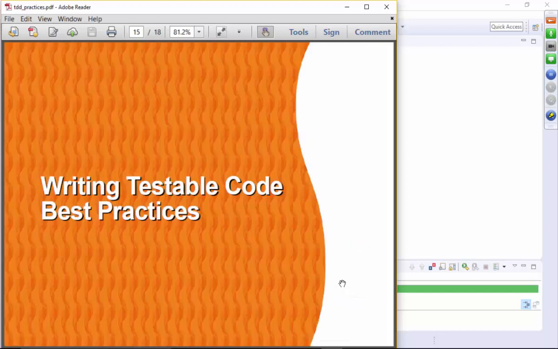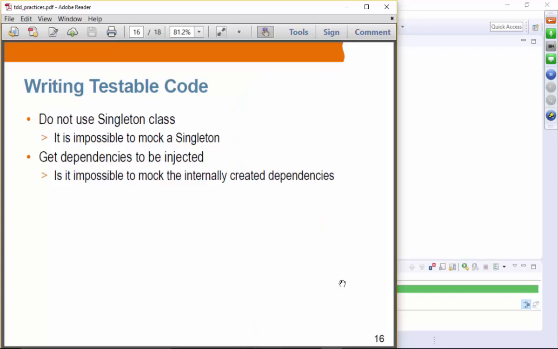Okay, and writing testable code best practices. Do not use a singleton class because it's impossible to mock a singleton. Get dependencies to be injected. This is dependency injection, where you get your dependencies injected rather than creating your dependency object yourself. If you create your dependency object yourself in your code, then it's impossible to mock it, meaning it's impossible to test. If you write the test code first, then you are going to avoid these kinds of gotchas.